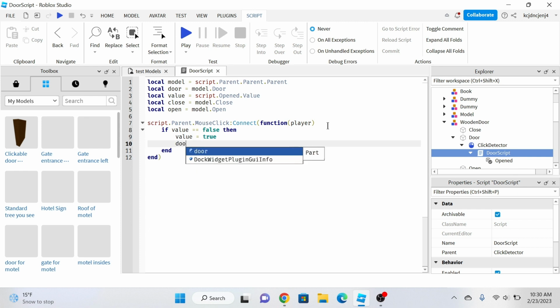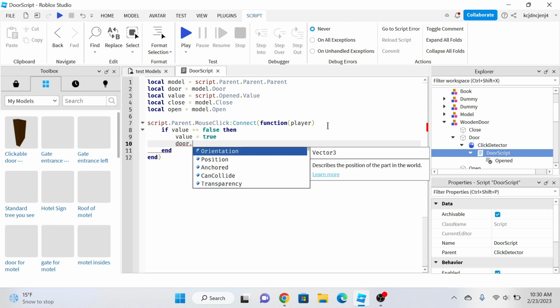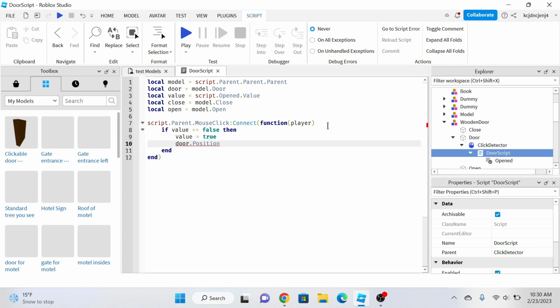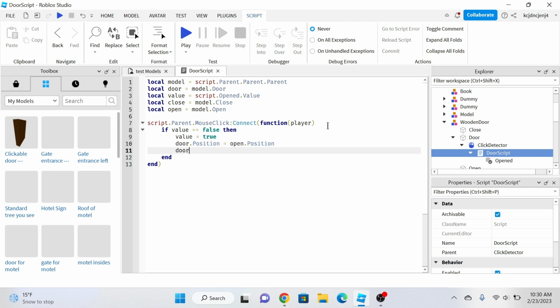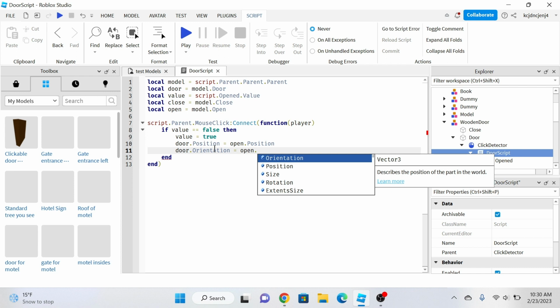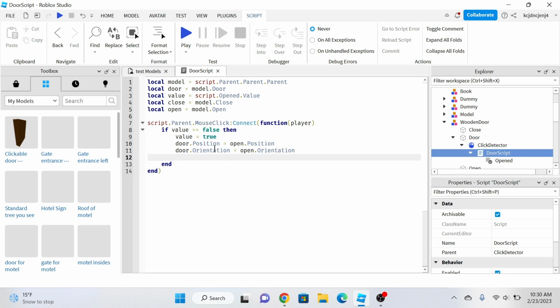Equals true, door.position. Now creating the door opened right now, equals open.position, the one we made earlier. Door.orientation equals open.orientation. And then we're going to make an else if statement, else if value equals true, then value equals false.